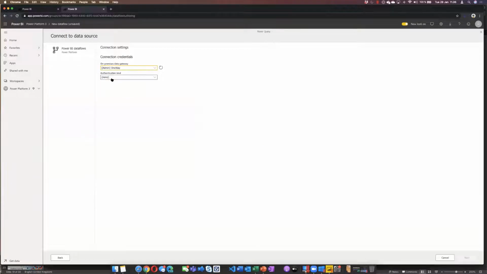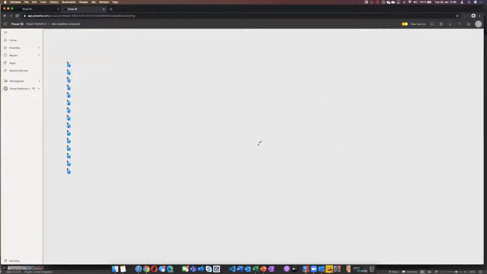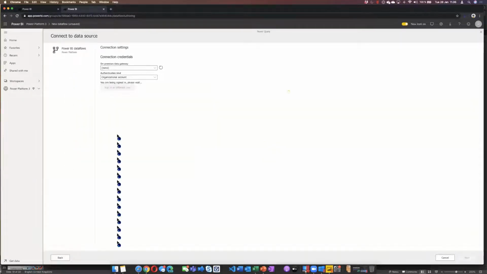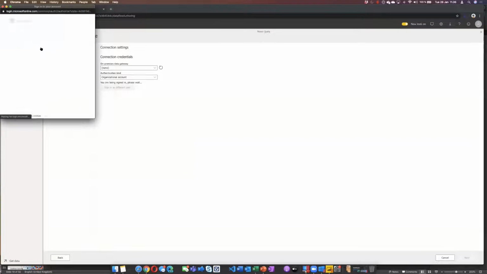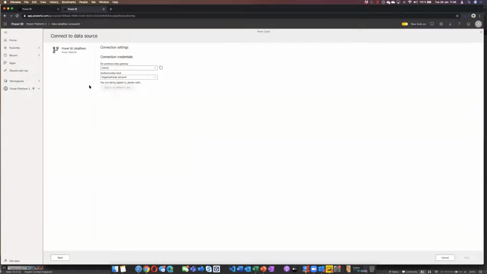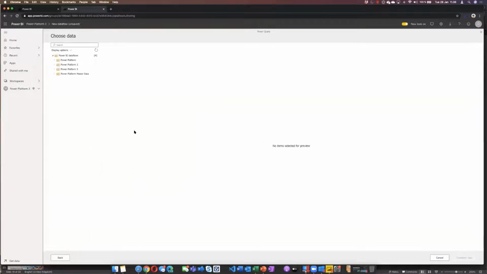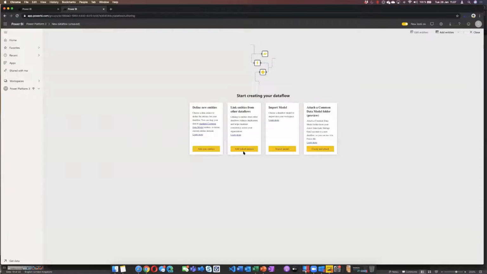I will just sign in with my user quickly. And suddenly I have an overview of all the Power Query data sets and data flows which have been published recently. Come on. This sometimes doesn't work.